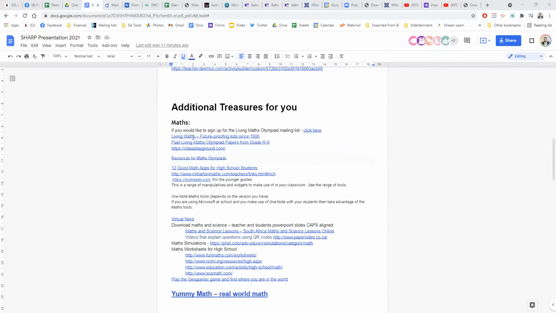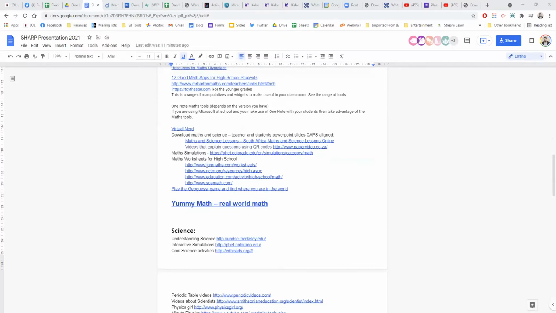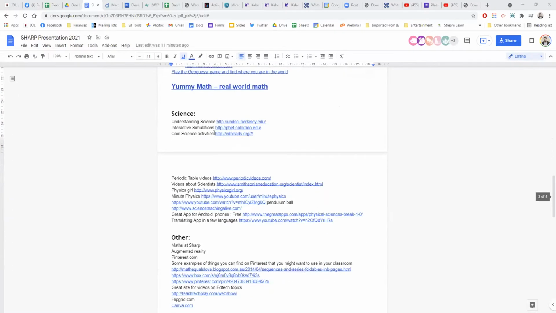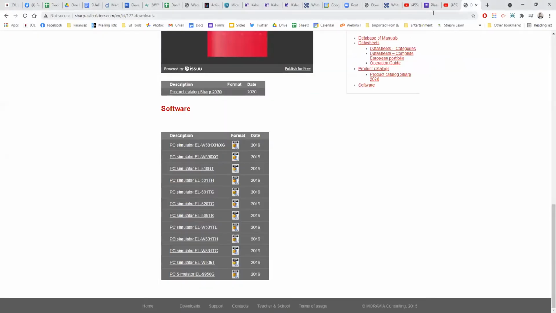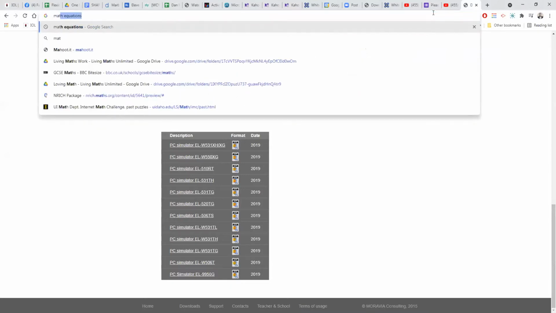There are all our past Living Maths Olympiad papers. You've got math apps for high school students. You've got Virtual Nerd, Fun Maths, SOS Maths, and Yummy Maths, which is all real world stuff. There's also some science stuff. There's also some Maths at Sharp. What is the website address for Maths at Sharp? Let's just have a look at it quickly. Maths at Sharp.